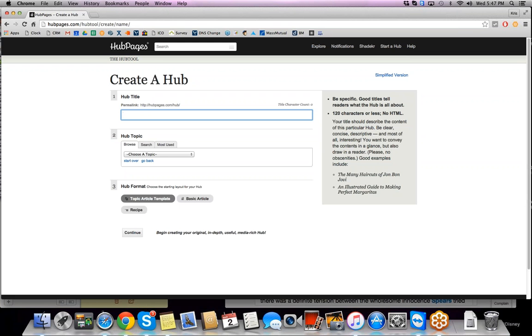Your title should describe the content of this particular hub. Be clear, concise, descriptive, and most of all, interesting. You want to convey the contents in a glance, but also draw in the reader. Please, no obscenities. Good examples include the mini haircuts of John Bon Jovi, an illustrated guide to making perfect margaritas. So it gives you a really clear direction on this specific piece.